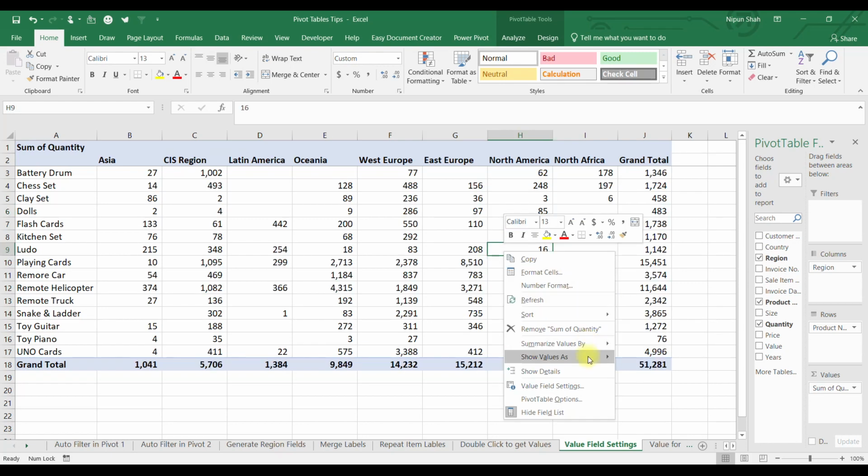Guys, these two menus have so many options inside. You can try these one by one. A lot of analysis can be done by these options.